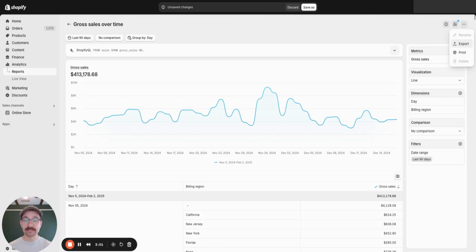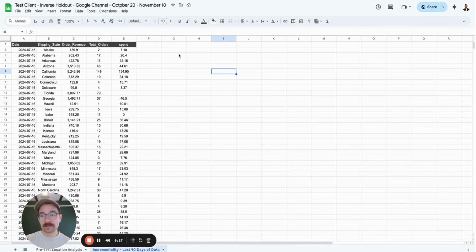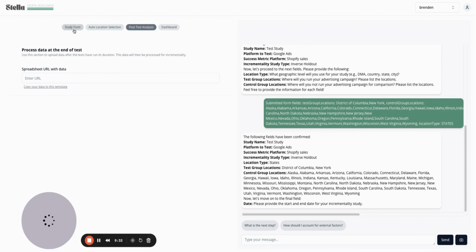So we'd export as a CSV, import it into our Google Sheet, and then the Stella template within the Stella platform will tell you to paste this here, and then Stella runs all the formulas to combine everything. Because obviously we need to match date, state, revenue, orders, and spend all together. So this is for October 20th through November 10th, and that's what I'll set the date range in Stella to be.